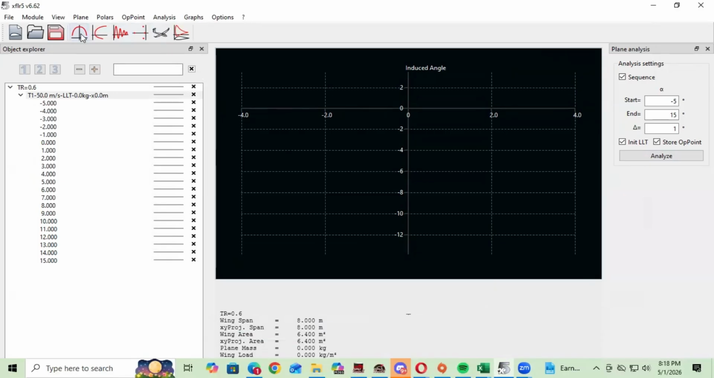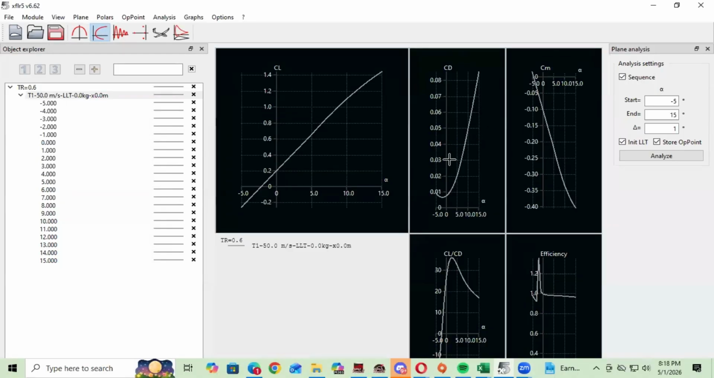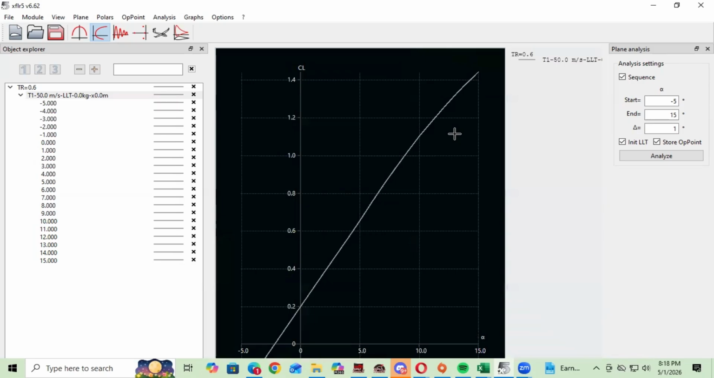So we're right here in the OpPoint view, but we're going to go here, which is what we want. Let's go to 1. So this is CL versus alpha. As you can expect, at small angles of attack you get the linear region, but as you start going off, it's going to be less and less linear.